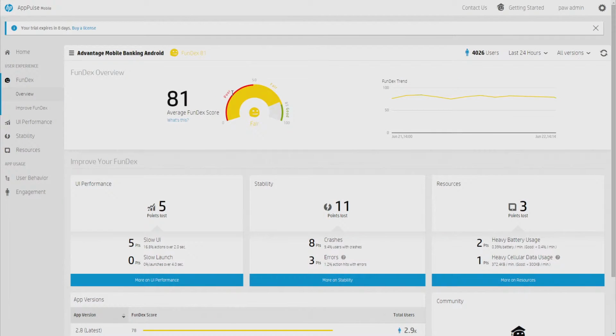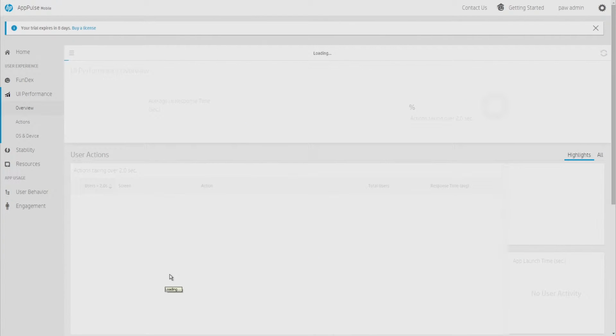Thanks, Eric. So let's start by looking at the Fundex score. AppPulse Mobile provides you with a Fundex score, a single score for user experience. We see it's 81 out of 100. But the question is, how do we improve the Fundex score? So let's start here on the left. We see that 5 points were lost due to slow UI actions. So let's see how we can improve that. Let's double click here and get some more details on this one.